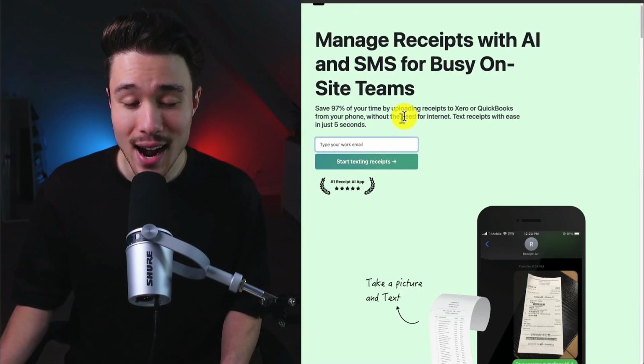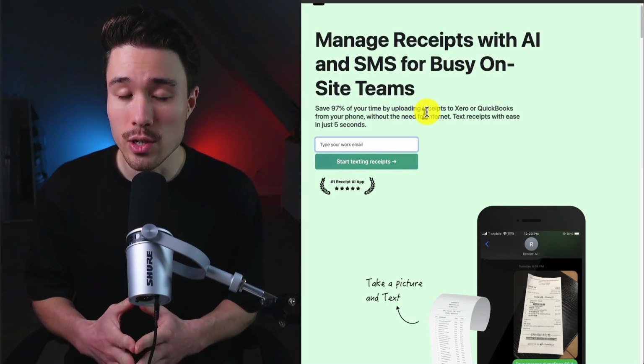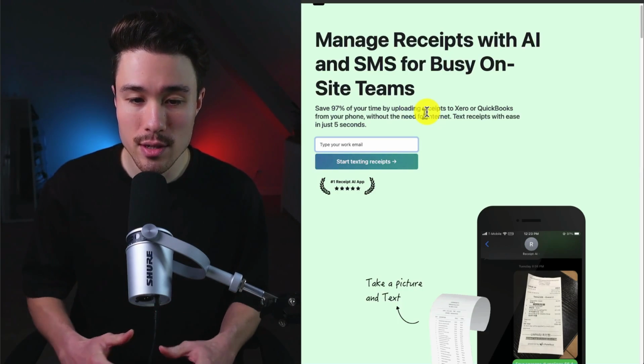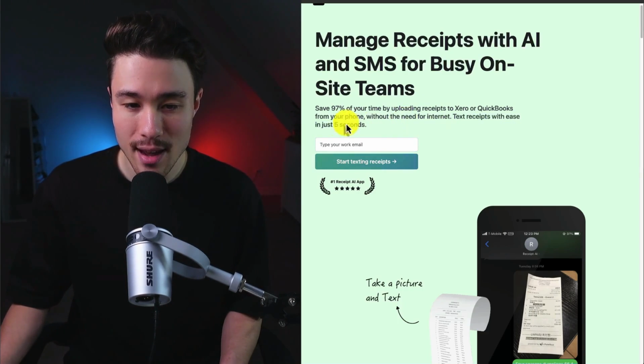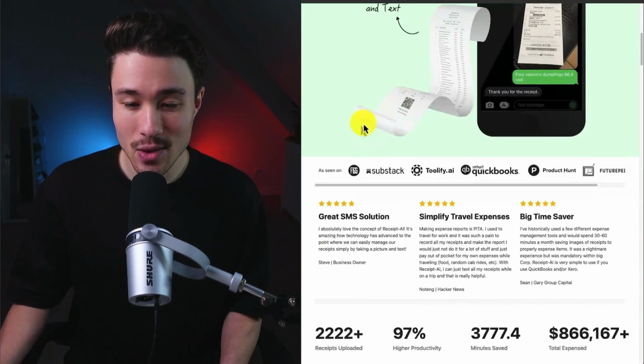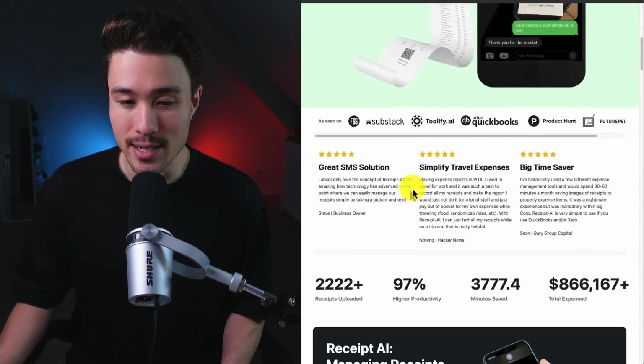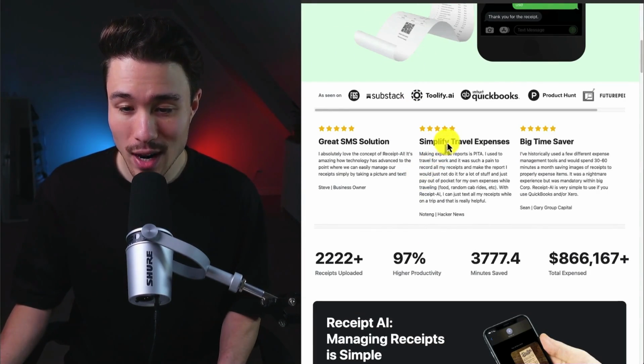And it's going to save you 90% of your time by uploading receipts to Xero or QuickBooks, which are 2 extremely popular accounting solutions. You don't even need internet to do so. And it's just going to take 5 seconds. And then it's going to take that receipt and itemize everything for you. So you can simplify your travel expenses.